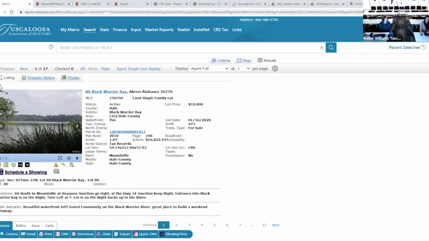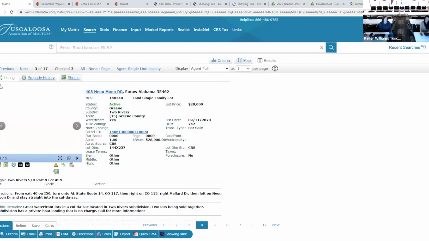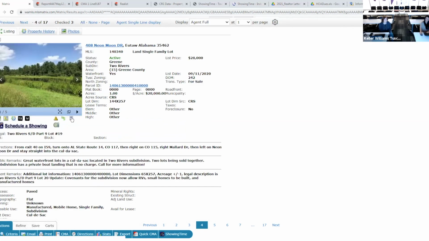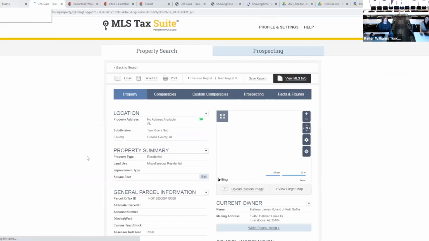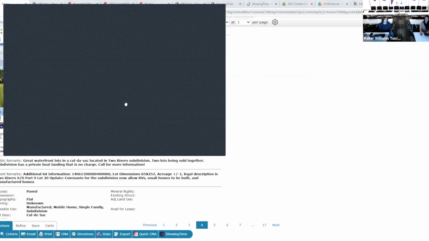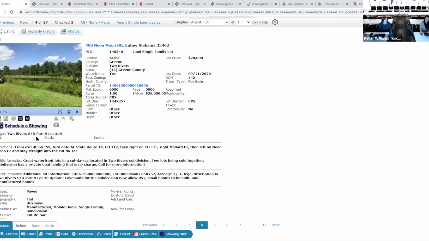And then it's like, this one's Black Warrior, so I can have that one. This one too. That one. This one says Two Rivers subdivision. I don't even know what that means, so I'm going to click the map and see for myself. That doesn't look like it's on the water. You also have to be careful because people don't put their listings in right. I'll show you that on the input in just a second. For example, this guy put the parcel ID number in wrong, so it's not pulling up the listing.